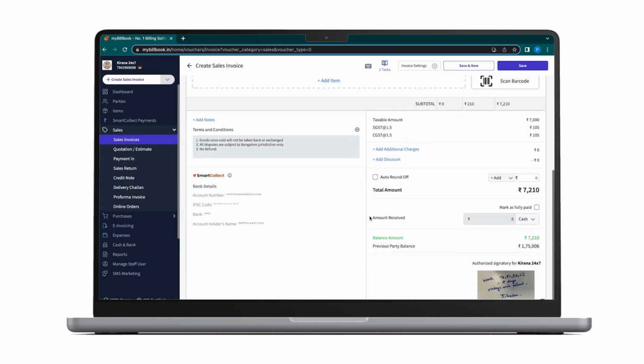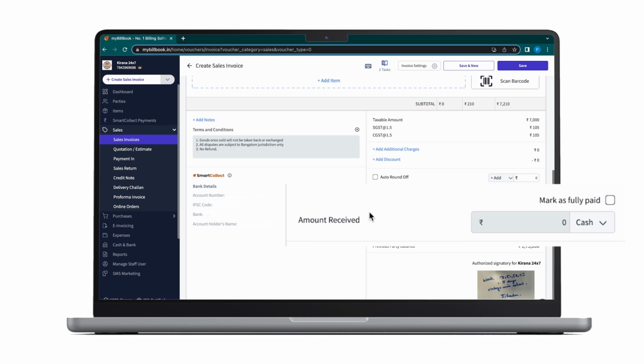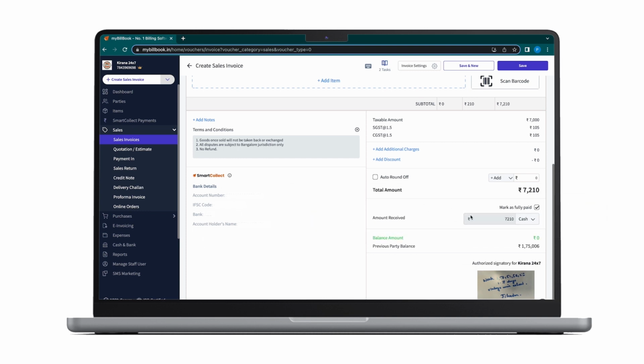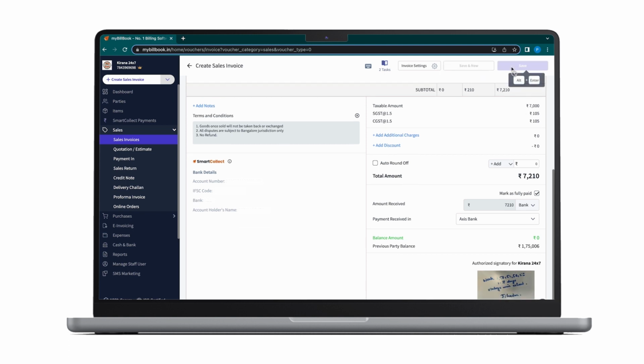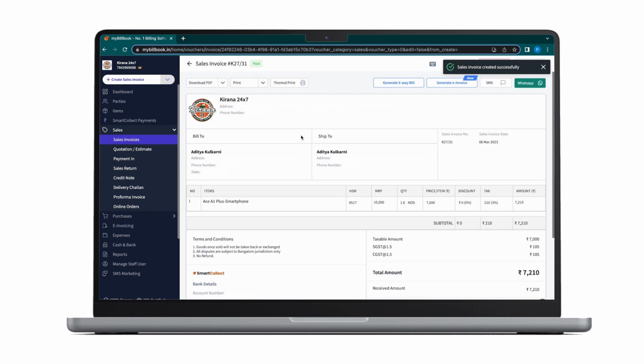As we scroll down, we have this amount received column. Here, let's mark it as fully paid. And then we have an option to select from cash and bank. Let us select bank. Now, under payment received in, we get a list of our bank accounts. We can select the bank account that we are receiving the payment in. Now, as we click on save, our sales invoice will be generated successfully.